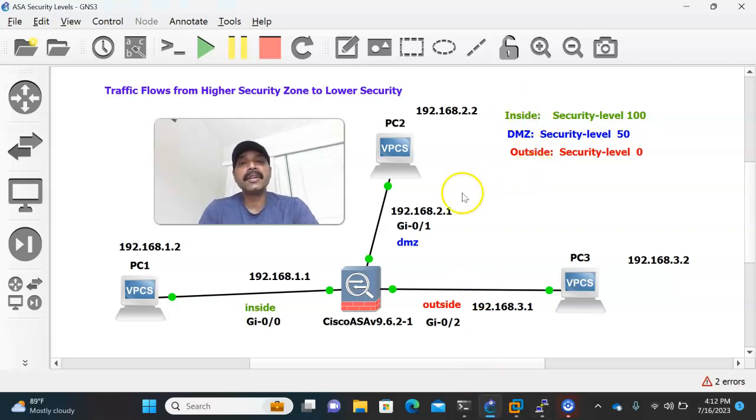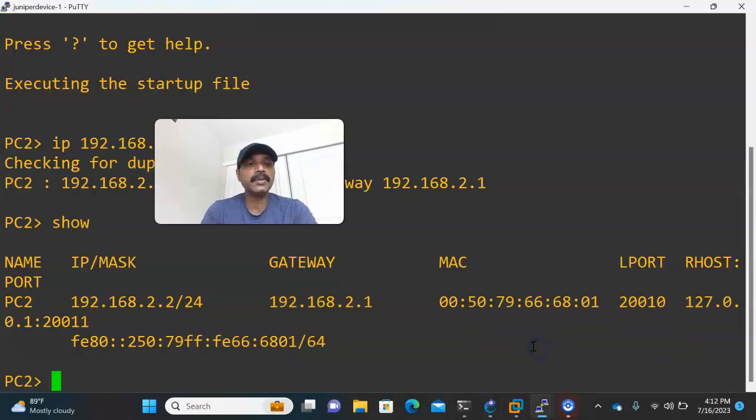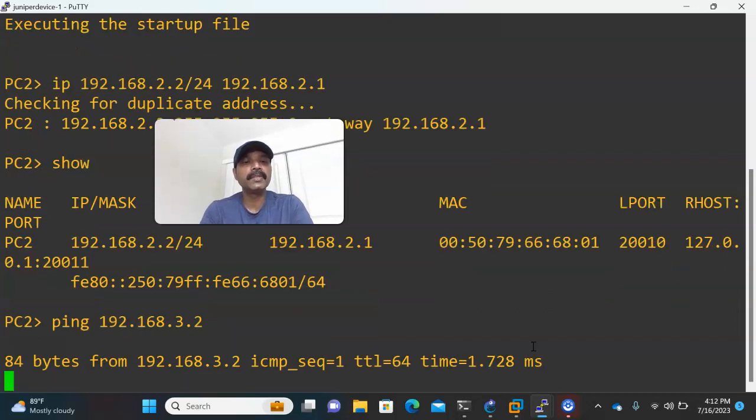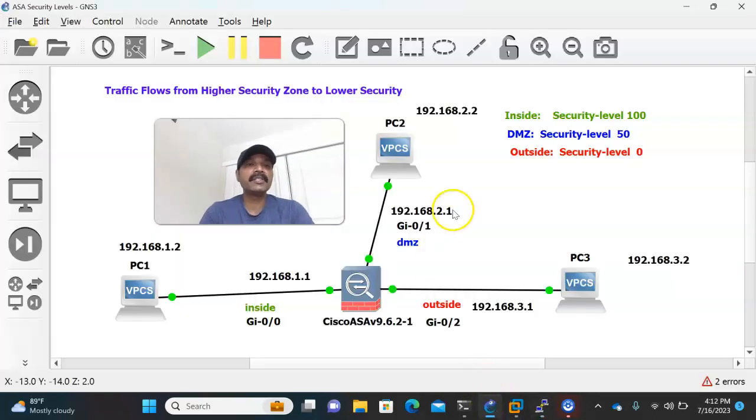Now the third scenario, let us check from DMZ to outside. That means from PC2 let us ping 192.168.3.2. I am able to reach. So as per the Cisco ASA firewall, we are able to reach from inside to DMZ, DMZ to outside, and also from inside to outside. But it cannot ping from the lower to the higher security, because by default traffic always flows from the higher to the lower, but not from the lower to the higher.